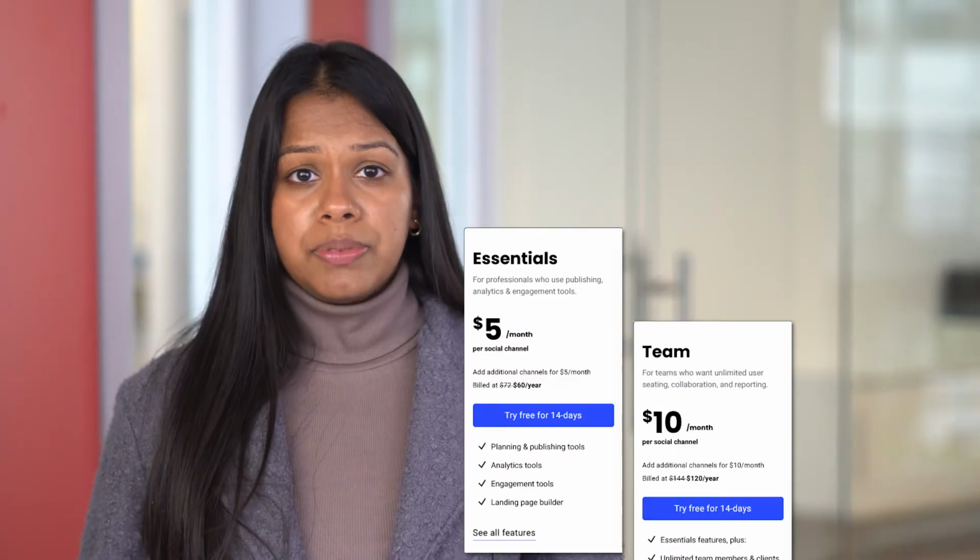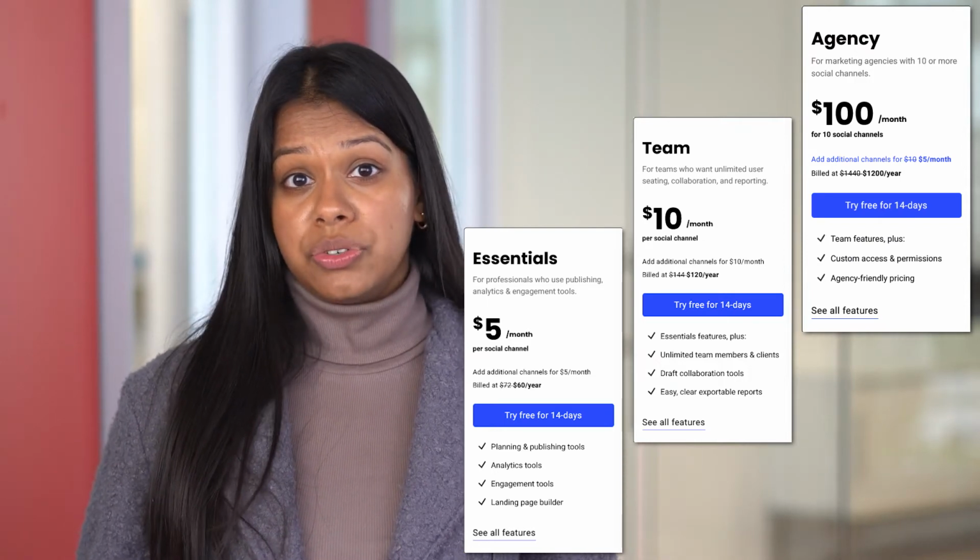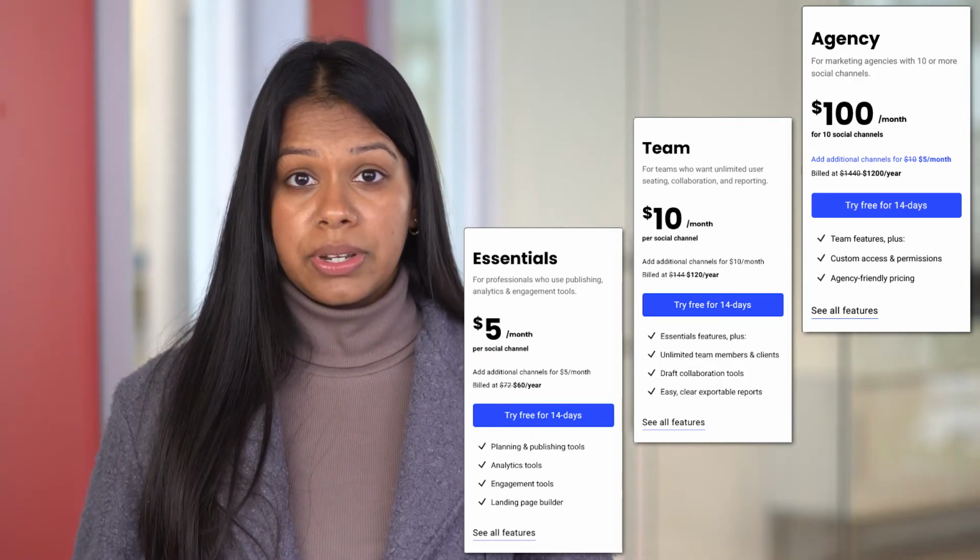Their free plan lets you manage up to 3 different channels and also includes some basic publishing tools and a landing page builder. Their paid options start at $6 a month and are a good choice if you want to also invest in analytics and engagement tracking.